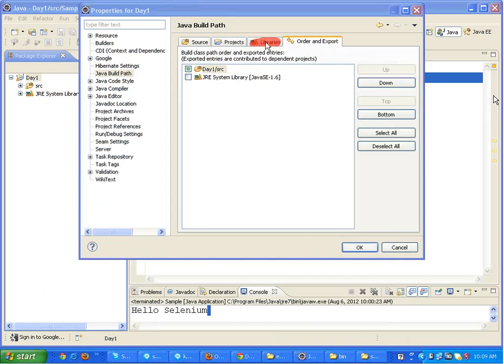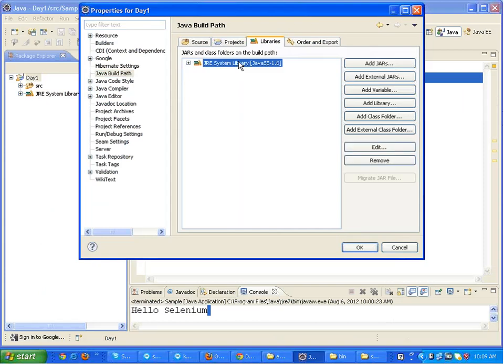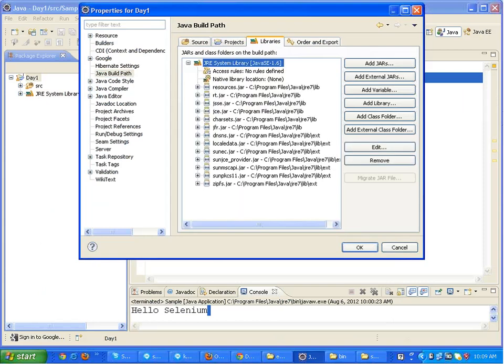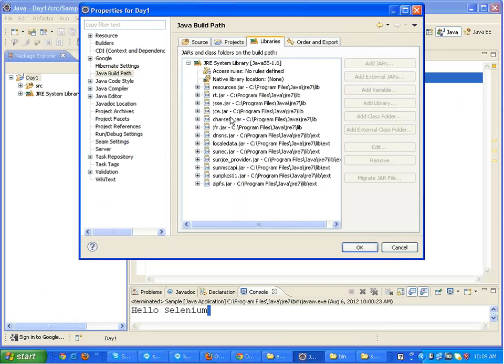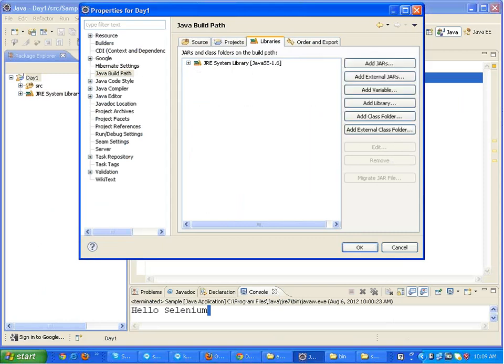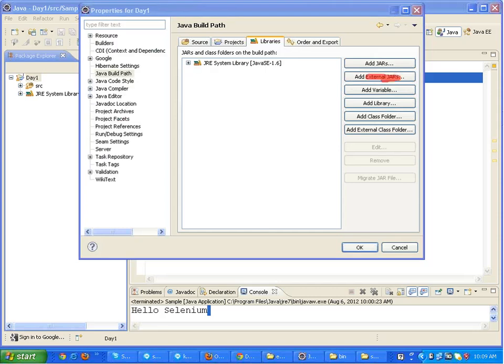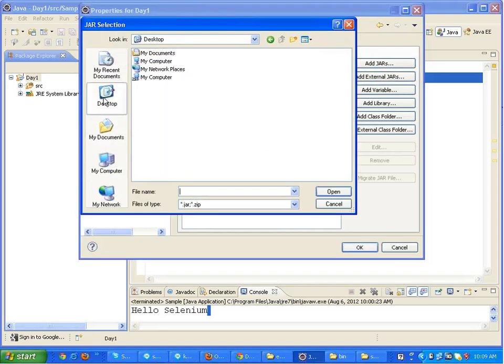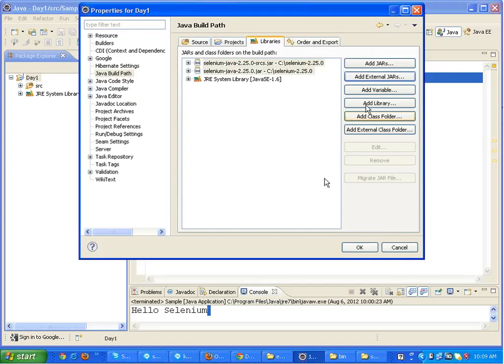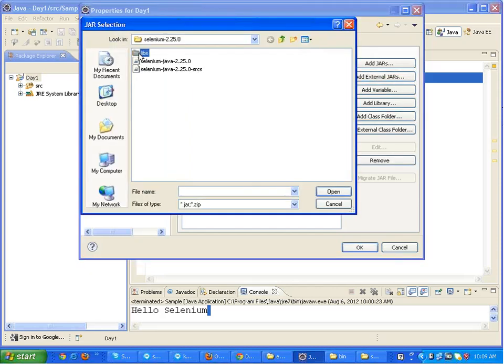You click on that, and you will see that the JRE system library, Java with all these jar files, is currently added in my project. You can click on this button on the right side, that is add external jar. You click on this button and you can add the jar files for Selenium which you just downloaded. You just have to configure it. Add these two jar files and add all the jar files in the list.